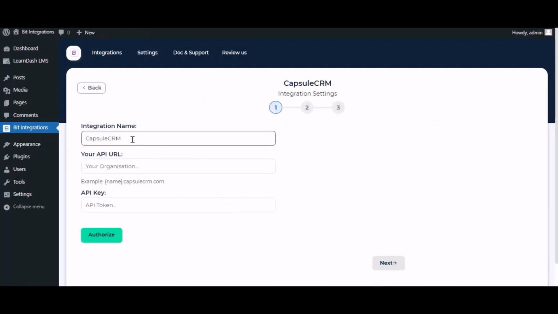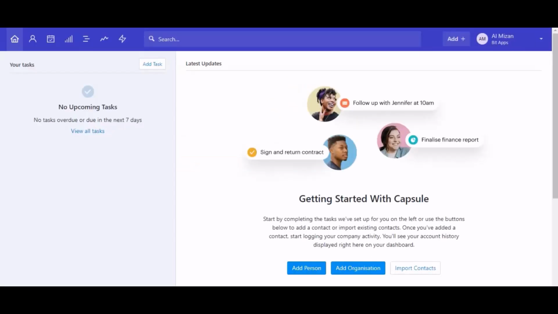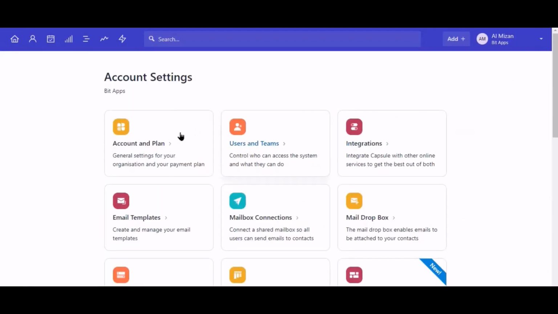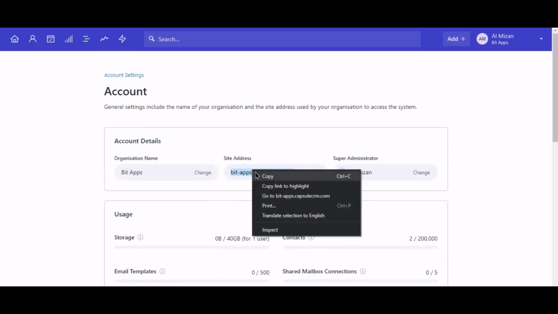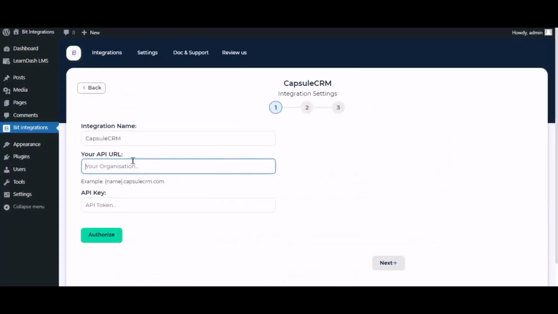Here, give them a meaningful integration name as you want. To get API URL, go to Capsule CRM Dashboard. Click Profile Name on the top right corner. Now click Account and Plan. Now, navigate the account setting and copy the site address. Paste it here.